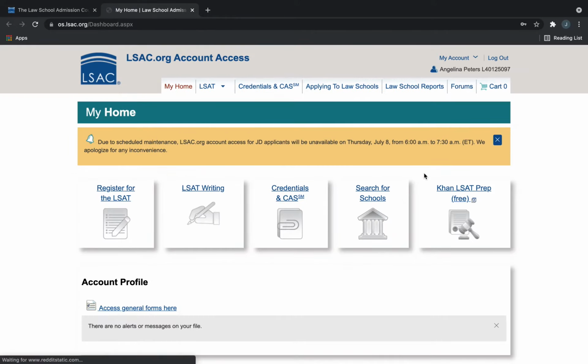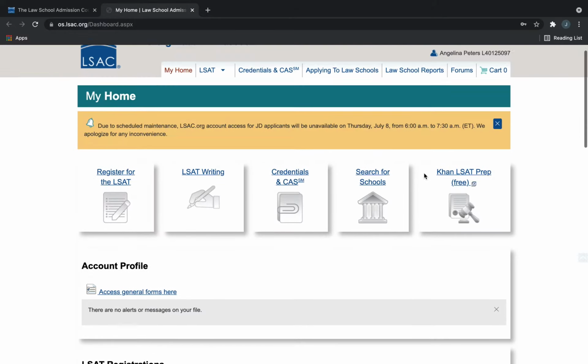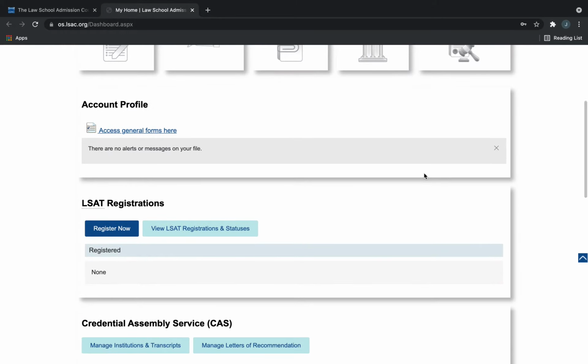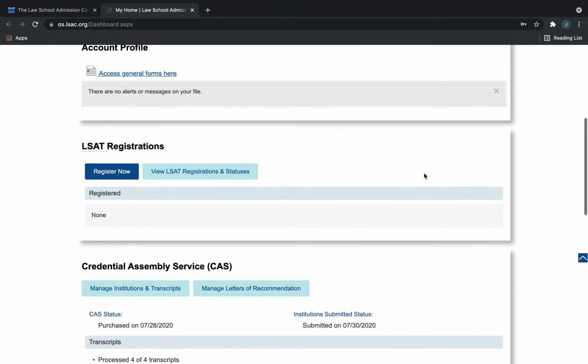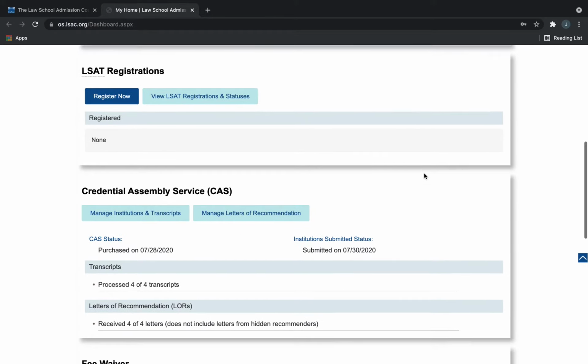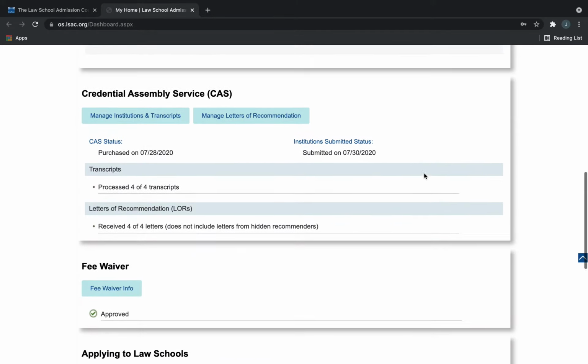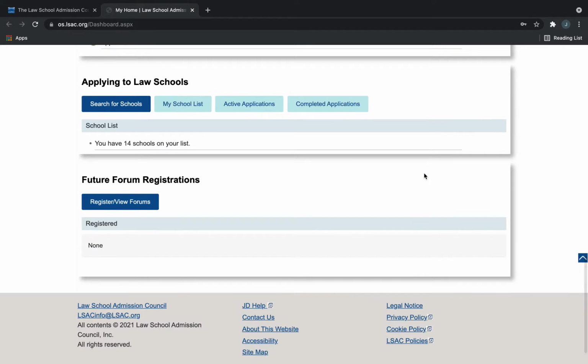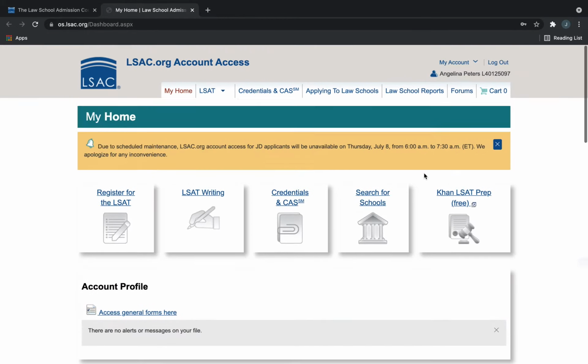And this is your main screen when you first log into the LSAT. Everything for you will be brand new and fresh, so you can just take the time to browse through it. You have different tabs here: the account profile, the LSAT registration, the credential assembly service, the fee waiver, applying to law school, and the future forms that they have.